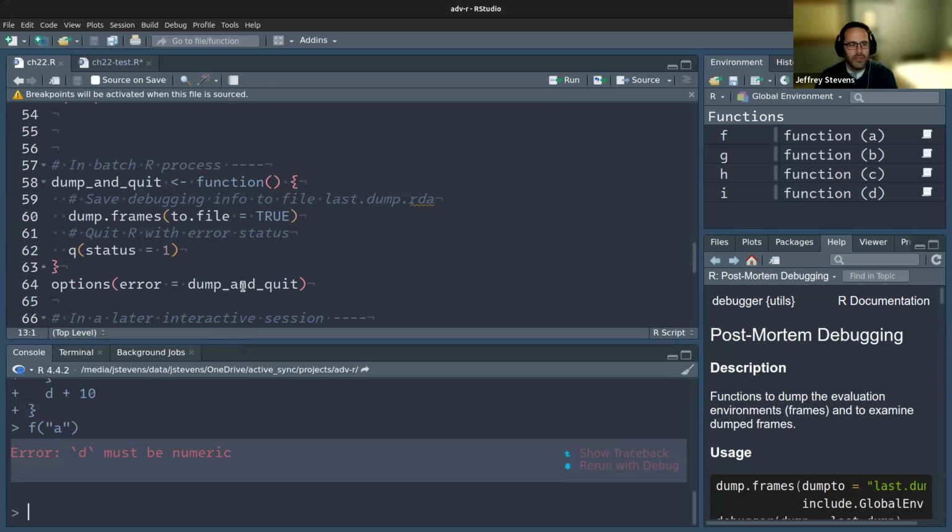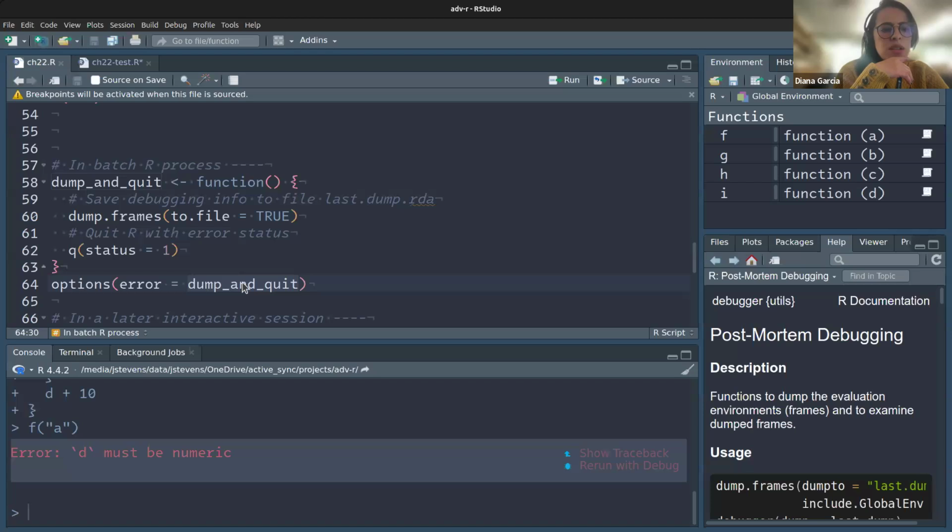Got it. So I think you could use dump frames here if you're not using a batch session, you're just doing it interactively. The dump frame should work here, is what you're saying. Yes, but it wouldn't make much sense inline, though you could do it. In the help they call it post-mortem debugging, which I find funny.